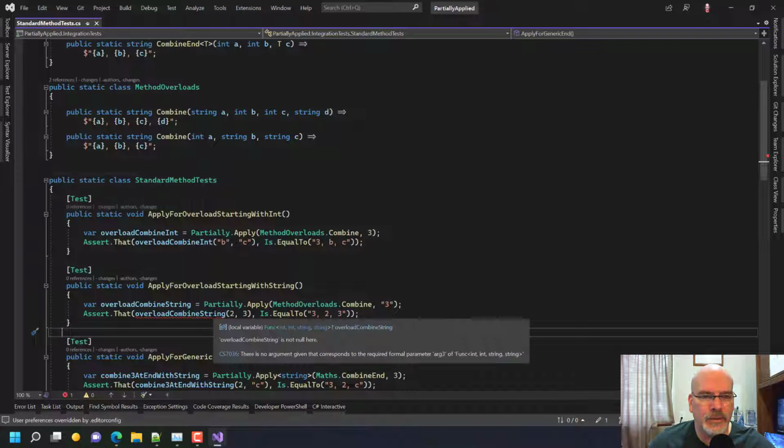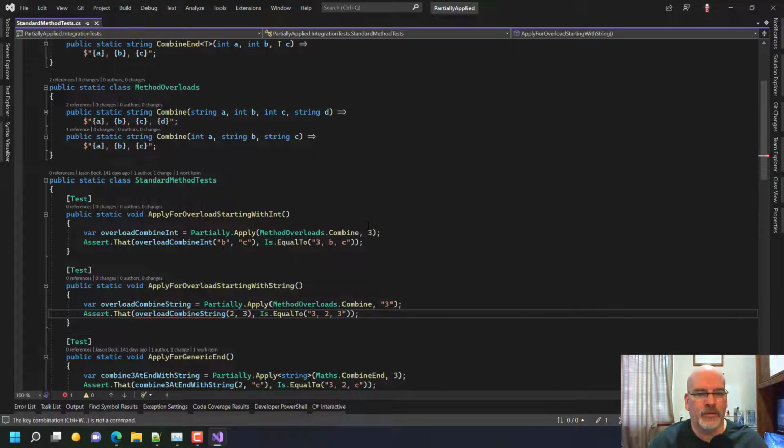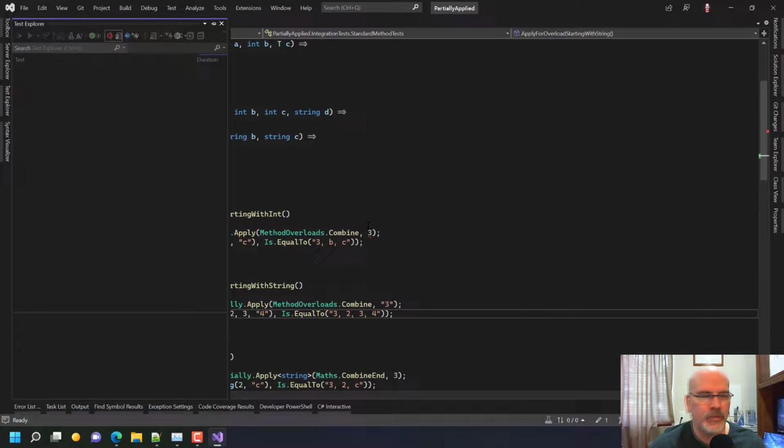Yes. This needs another string. So this would be 3, 2, 3, 4. Now run all the tests. That test number is different. It actually, oh, no, 71. Okay, now you jumped up. I knew the number was before.